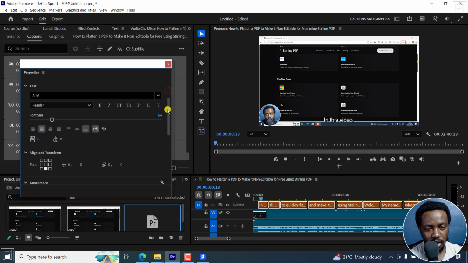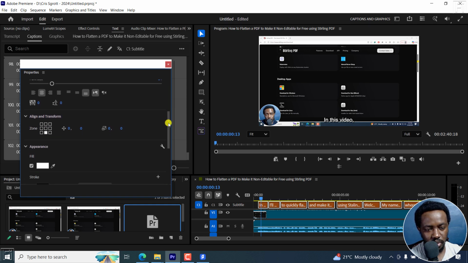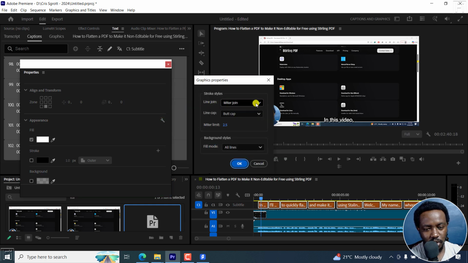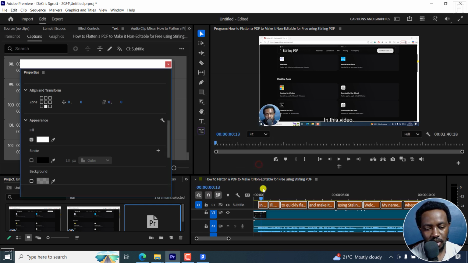You can do all the other manipulations that you want right here. The alignment, appearance, you can click on this gear icon. If you want to do round join, bevel join, if you want to do all these different options, field mode, per line, if you're working with 2-line subtitles and all that. But let's just assume that's all we wanted.